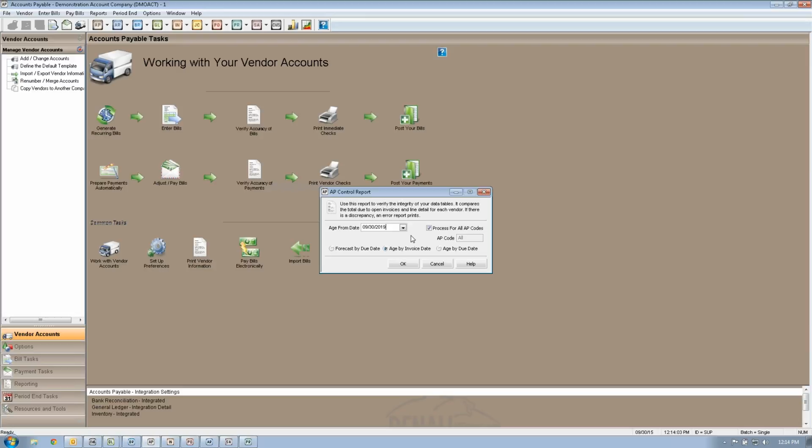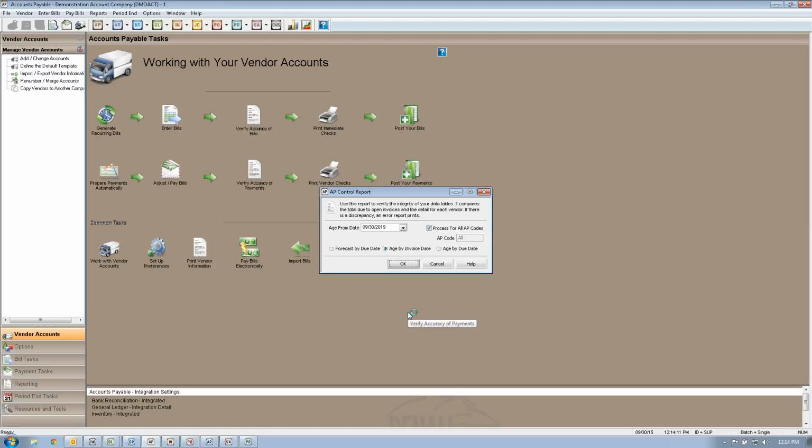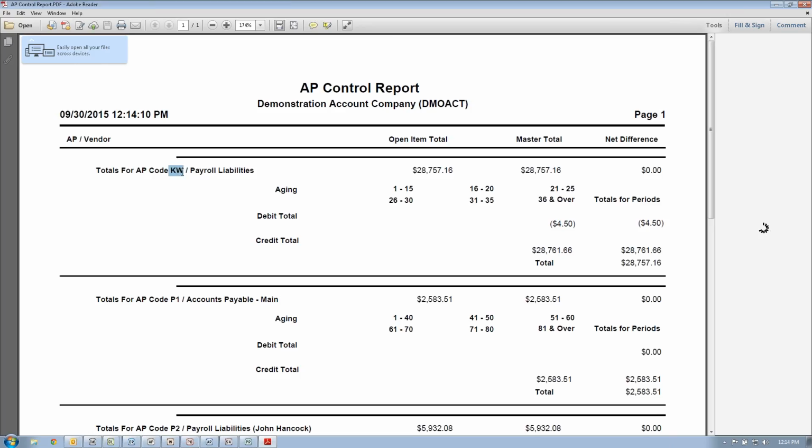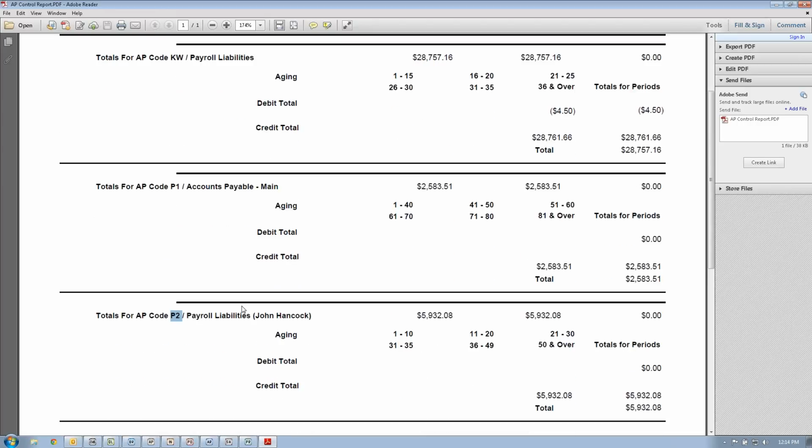So we have a control report in accounts payable also. It works just like the one in accounts receivable. The first thing we're going to see is a list of all of our accounts payable codes which are linked to the liability accounts in general ledger. I have a code for KW, a code for P1, and a code for P2. These are all linked to accounts payable accounts in general ledger.